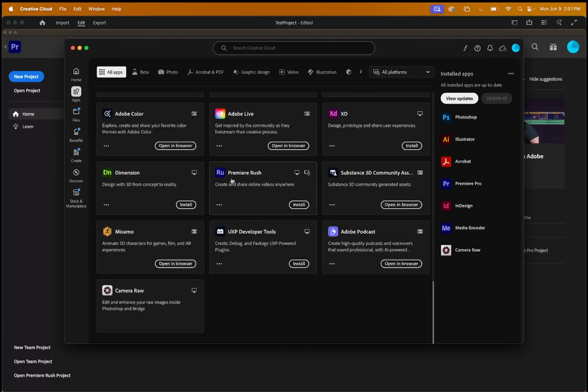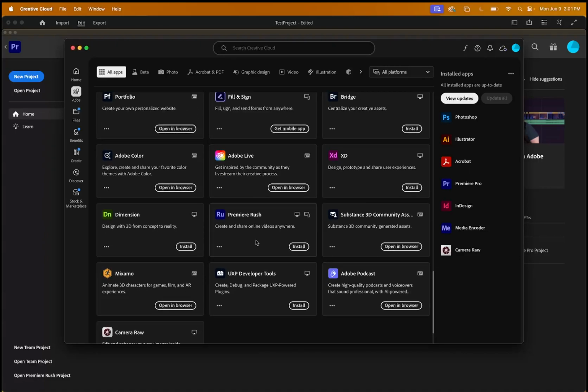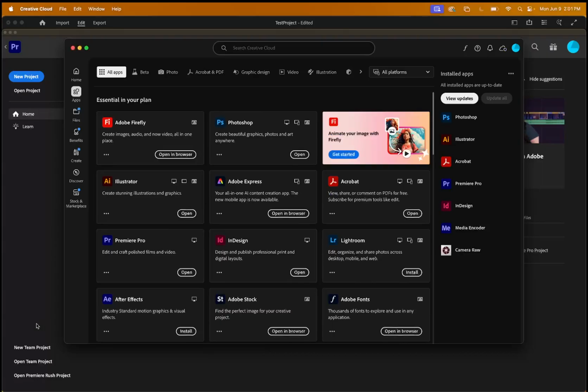God, they have so many applications. Premiere Rush. You do not want to be using Premiere Rush for this. It is a watered down version of Premiere. It's not what we're learning. It's not what you would use in future courses in UW in the art department. So go with Premiere Pro.